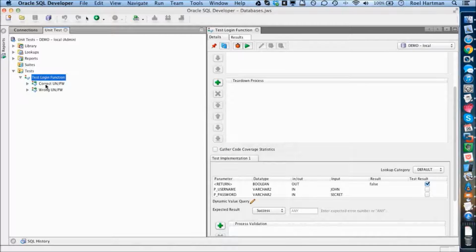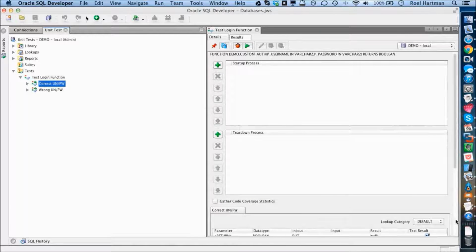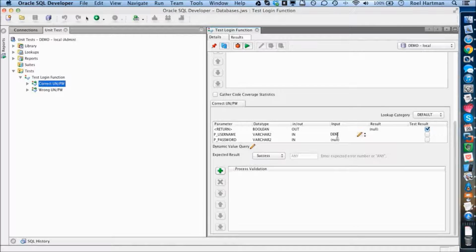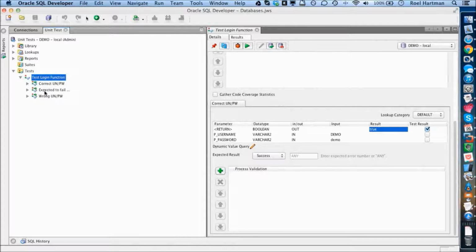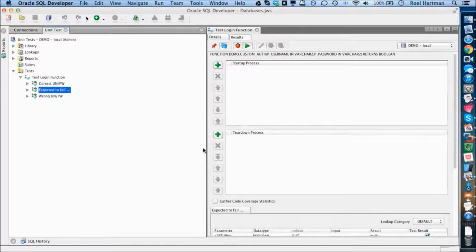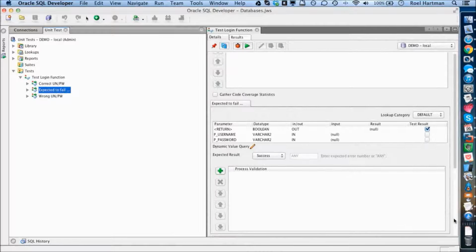So the correct username and password, you see if you scroll down here a little, you can see here that I put in the wrong one, so the correct username and password, which is demo, and it should return true, and the wrong username and password we already have. And then I just say, okay, I'll add another one. Exception, it's expected to fail. So this one should fail. So you can say a test can run okay or fail, and maybe a failure is good in the end. For testing, that's possible. So now I specify 3 different types of tests.